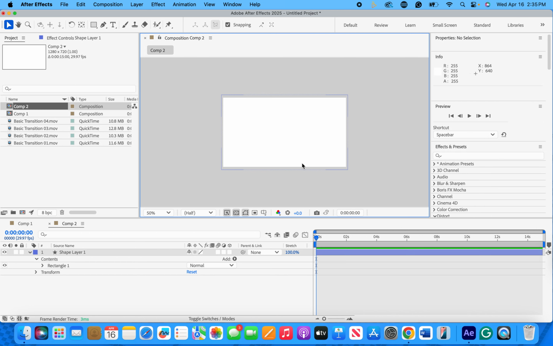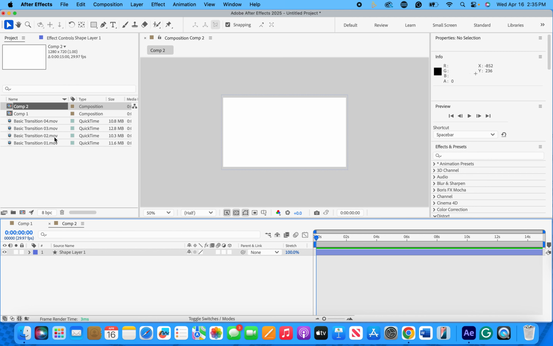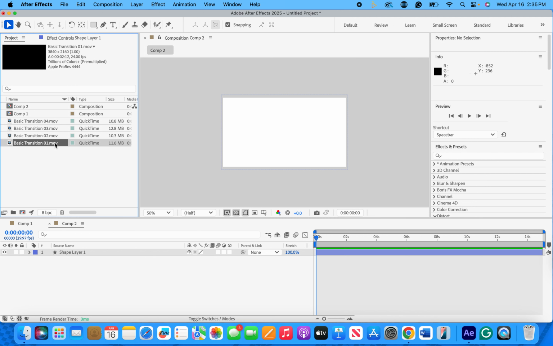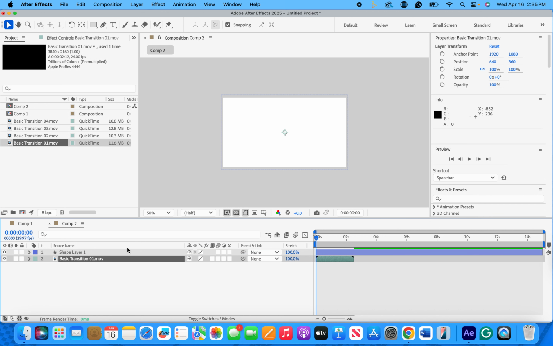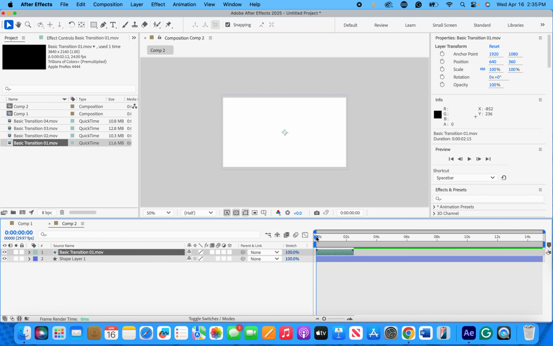Alright. Now, first thing we're going to do is grab a transition. I'm just going to start with the red one. Make sure it's in front. These are always important. And that's what your transition is going to look like.